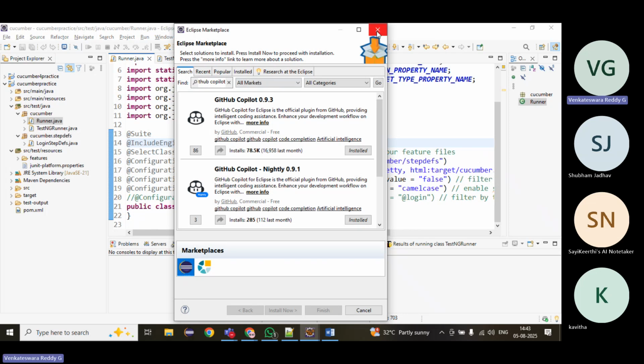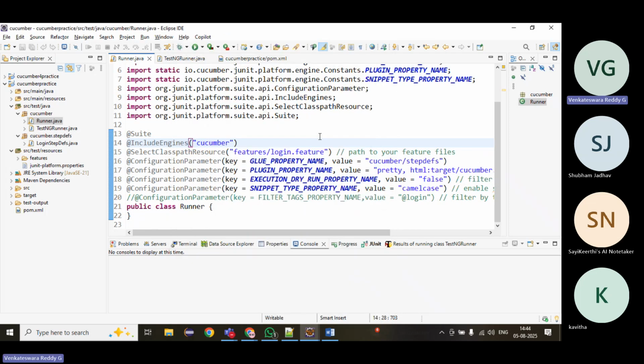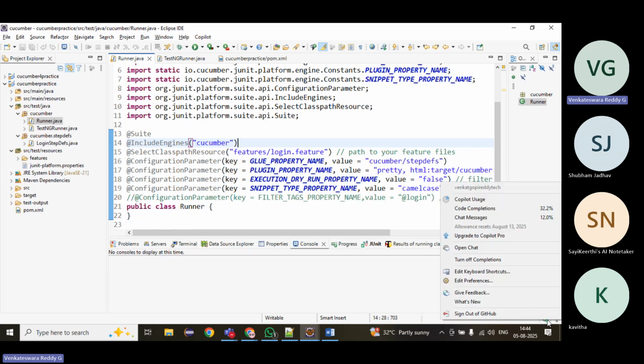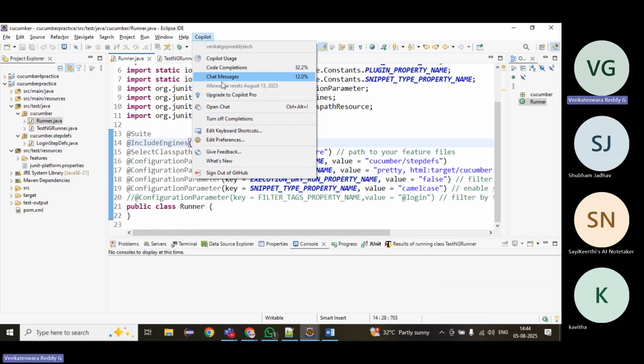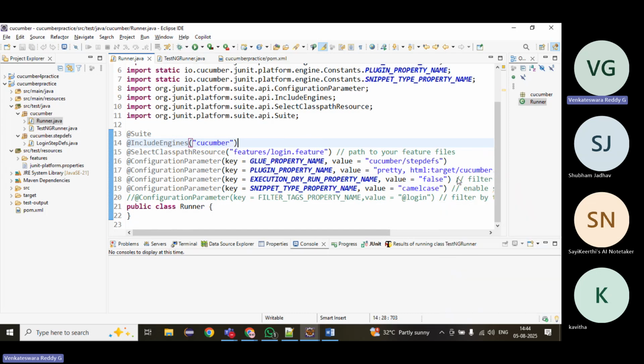Once the installation is done, it will show at the bottom. If you see, there is a GitHub Copilot icon at the bottom, or in the top menu we can also have GitHub Copilot features. First, I will sign out. When installed, this is how it will look.